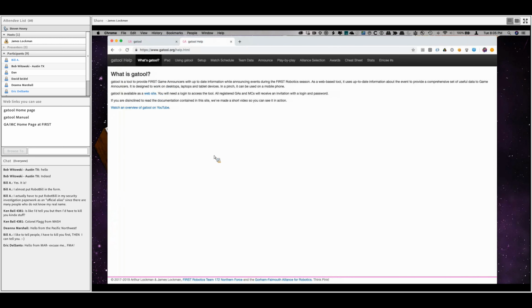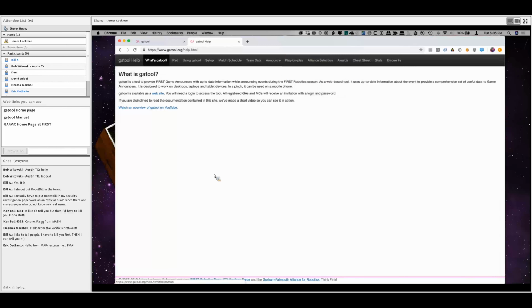All right, pretty cool. So let me get straight to it. You should be seeing a Chrome window here, and it is the help page for gatool. We try to keep this thing up to date as things change.